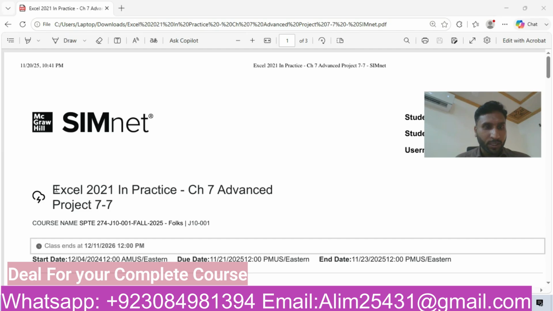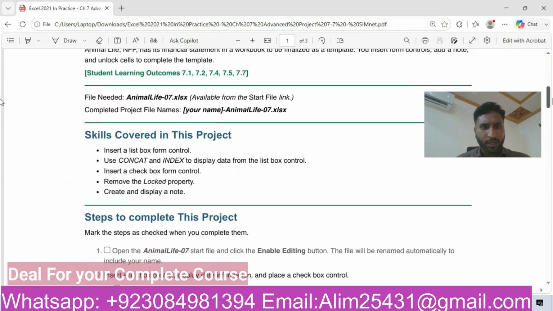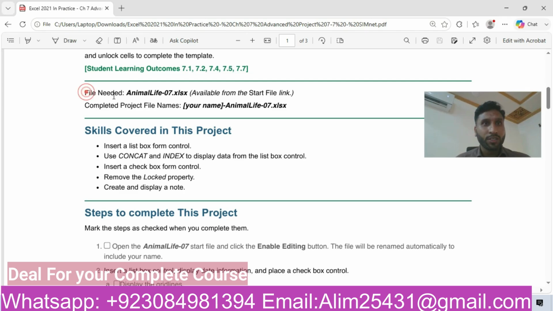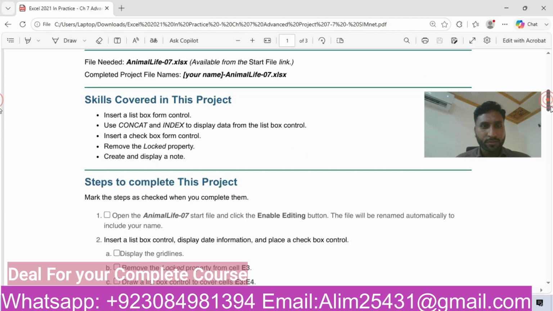Now I am going to start this assignment. Its name is Excel 2021 in Practice, Chapter 7 Advanced Project 7-7. To complete this assignment we need the file named Animal Life, and we will cover the following skills: insert a list box from the control, use CONCAT and INDEX to display data from the list box control, insert a checkbox from the control, remove the lock property, and create or display a note. These things we will cover in this assignment.